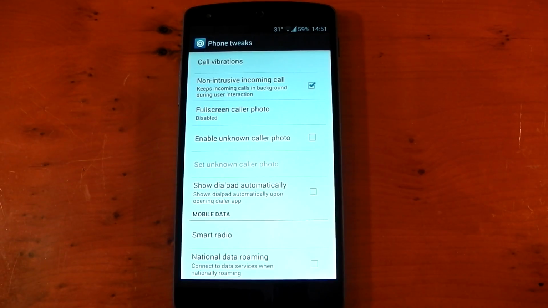And lastly, in phone tweaks, we have a new option called national data roaming, and this allows you to connect to data services when nationally roaming.